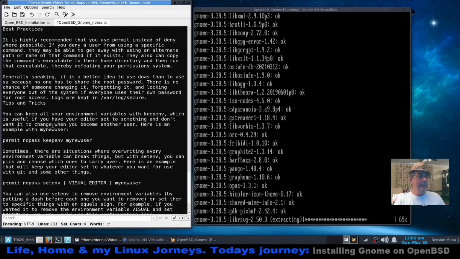There it is. You can keep all your environment variables. That's what that stands for. Keep environment variables with keepenv, which is useful if you have your editor set something and don't want to change it when you become another user. Here is an example with my new user permit, and we're going to put our name right here.